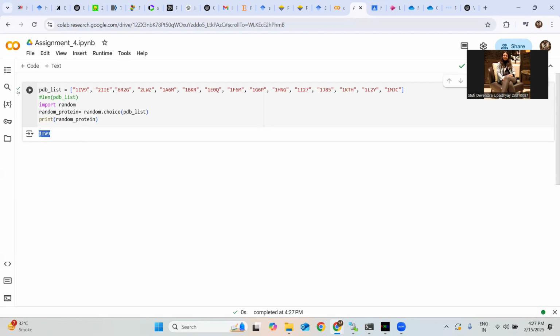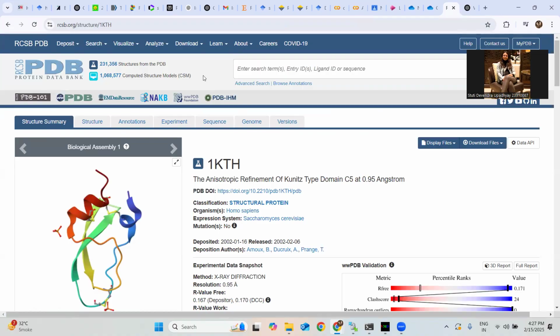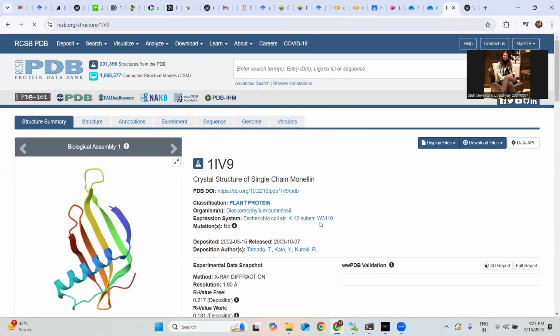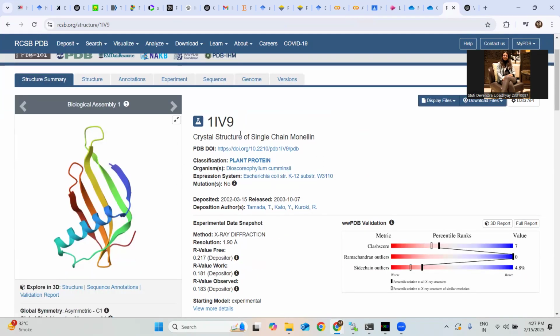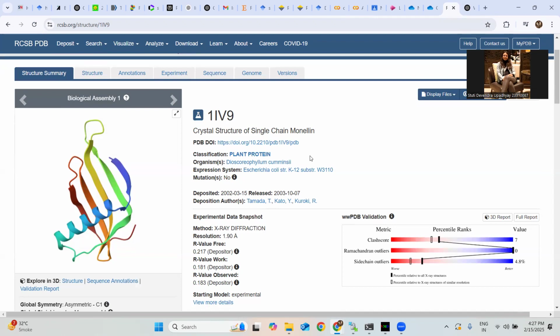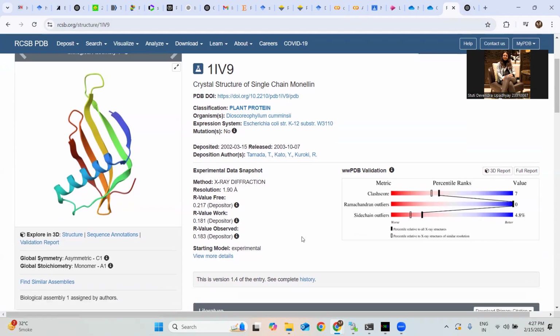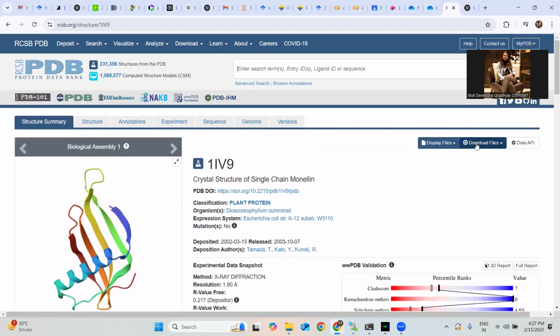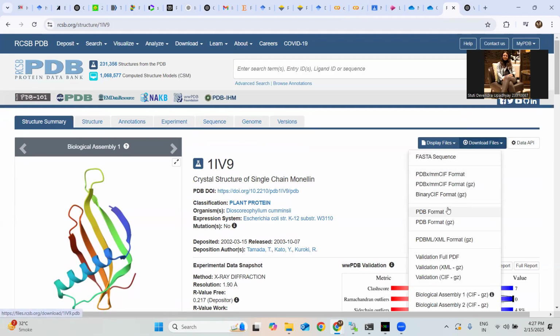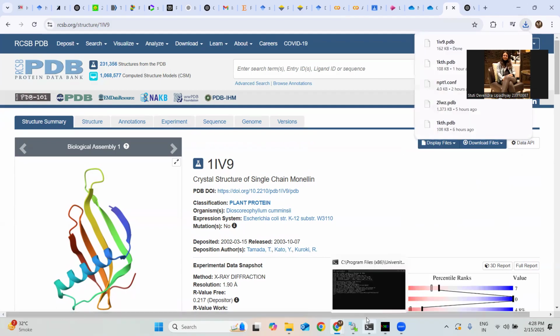1IV9. So we will copy the code of this and go to the RCSB website, which is the Protein Data Bank, and enter the name. This is the protein which we have, crystal structure of single chain monellin. The classification is plant protein. Here the experimental data snapshot and other information are also given. From here, we will select download files and PDB format. So the file is downloaded.